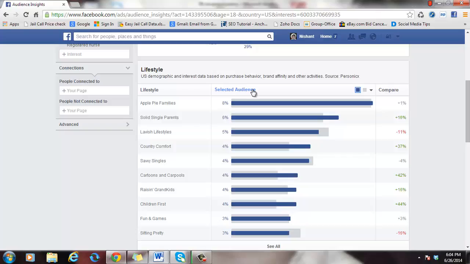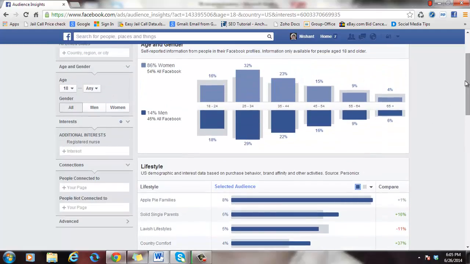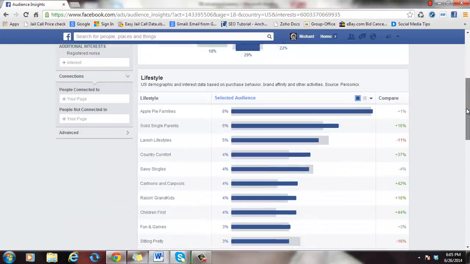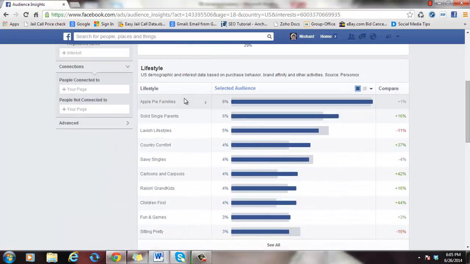by descending order. So we have the highest number, the bigger chunks of the pie here, and then we have the smaller portions of the audience down here. So what this means is that from your total audience, 8% of the audience is Apple Pie families, 6% is solid single parents, 5% is lavish lifestyle, 3% is fun and games, and as you hover over this little information icon, you're going to get more information on exactly what it is.